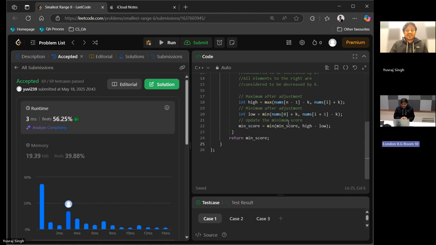So this is how we can tackle this question. It's just a bit tricky, but if we take the right steps, then it's a very easy and comfortable question.